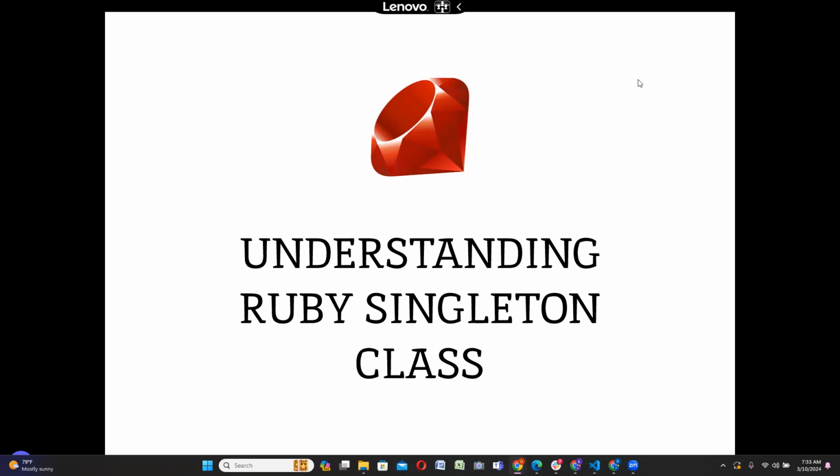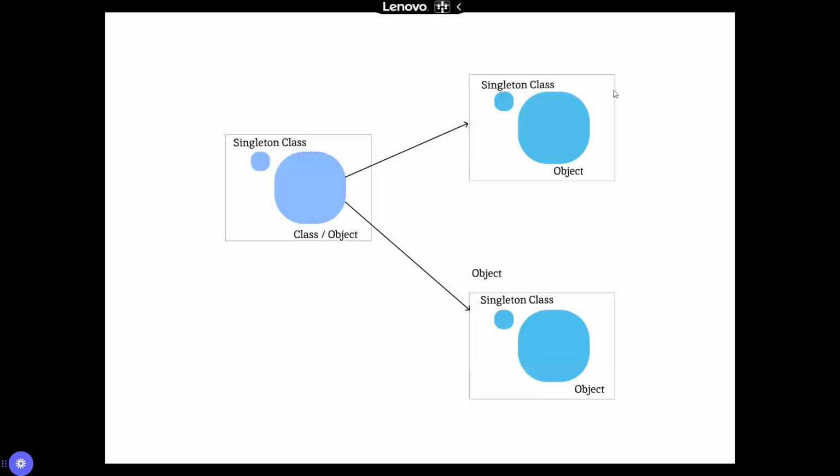Today we want to dive into understanding the Ruby Singleton class. For us to understand the Singleton class, first we have to understand how objects are being created in Ruby. In Ruby, when we want to create an object, first we define a class. The class contains all the properties and methods that we want our object to have.